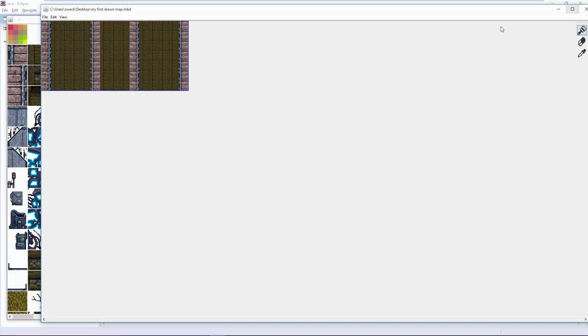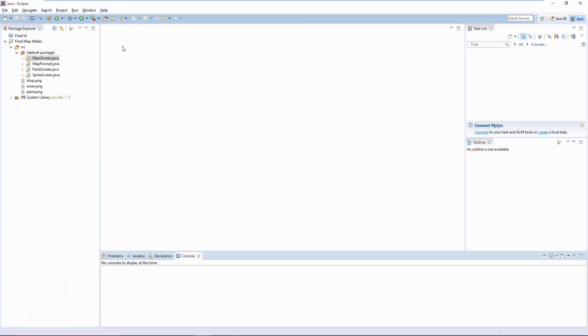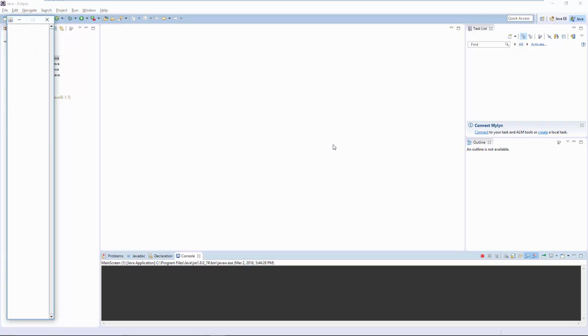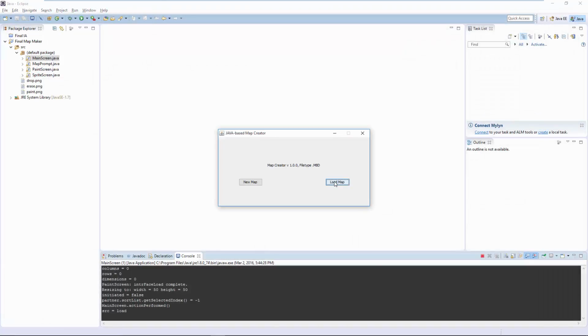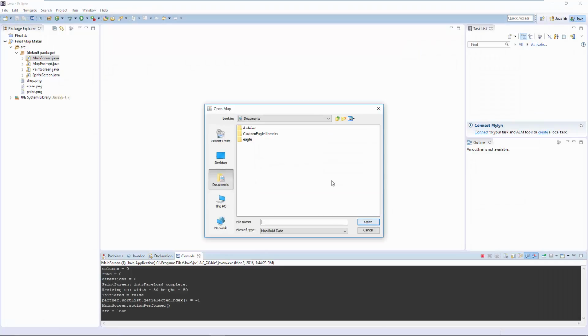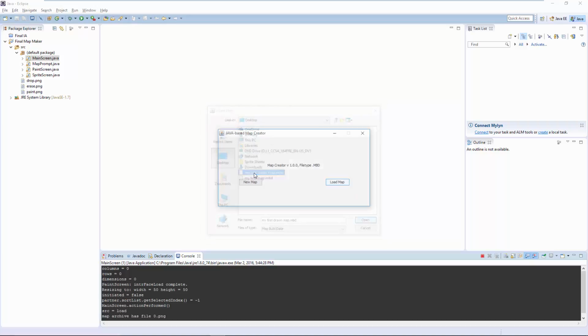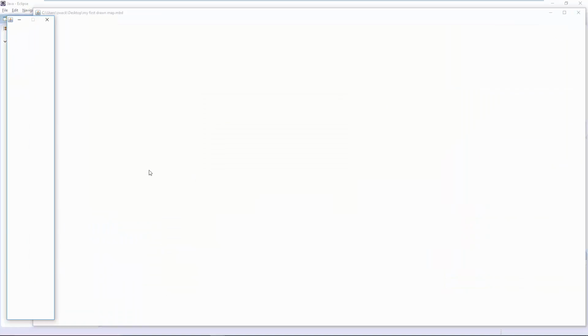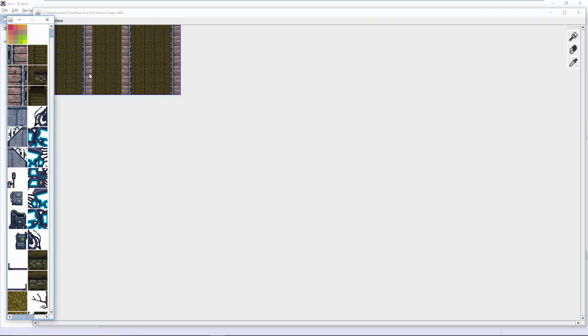So we're going to go ahead and close this and we'll reopen it. So the user may open the program later and open the map. So we'll go ahead and do that, and we can click Load Map, which will bring up a file chooser that allows the user to navigate to their map. In this case, my first drawn map. It will go ahead and load all the used sprites that have been imported, as well as the map itself, as we can see here.